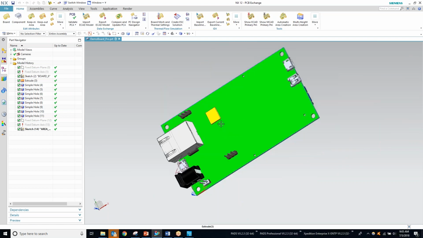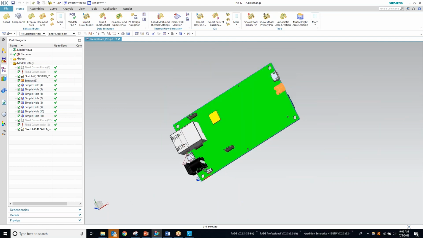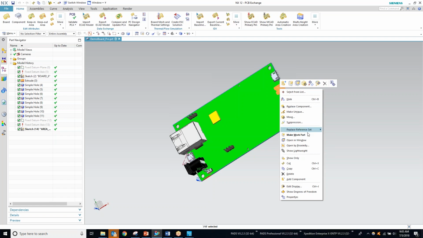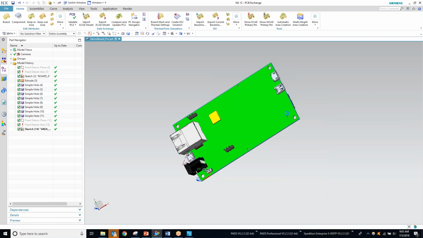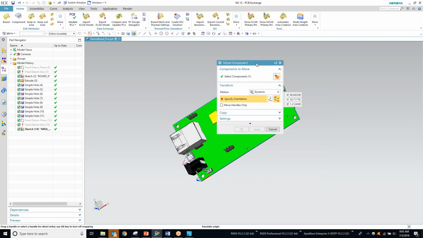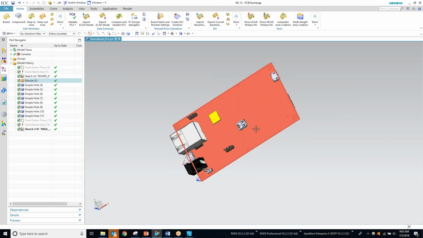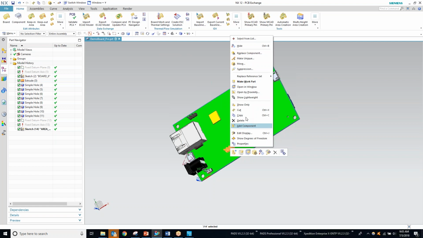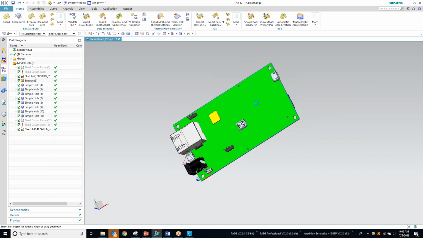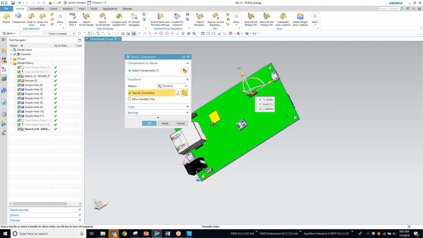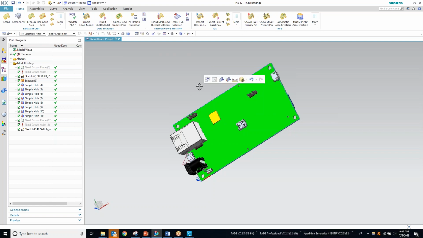What we can do is the exact same thing in the mechanical world, for example. If I want to move this component, this connector, for example, in NX, I can do the exact same thing in this domain as well. Okay, so just some simple changes like that.